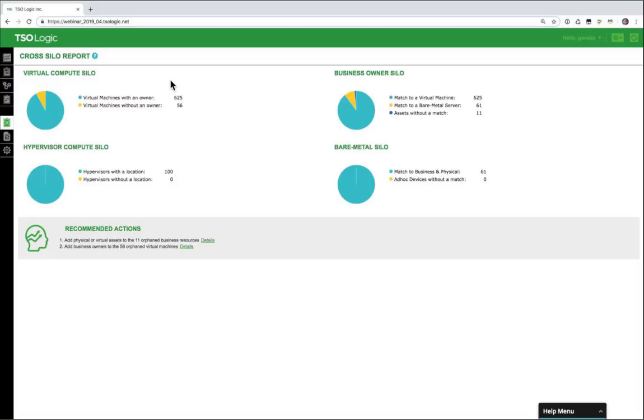We know CMDBs get out of date. We know VMs get created without going through the regular proper process, so they're not documented. This gives us a good bird's eye view across all the data TSO Logic collected to see how much in line the bits of data are.